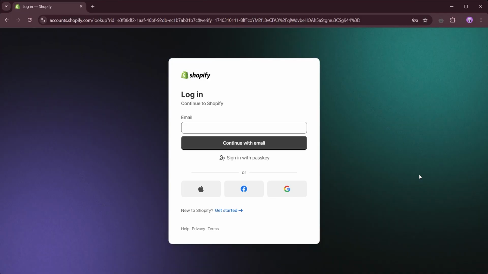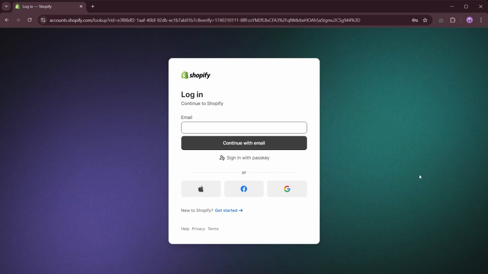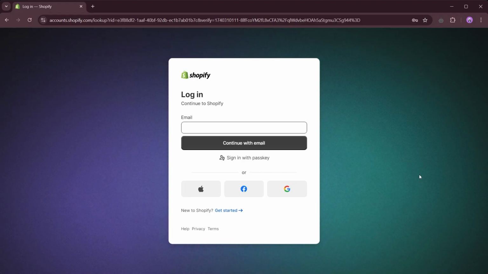Today I'll be showing you how to fix the "It looks like you don't have access to this store" message on a Shopify store. If you're seeing this error, it means your Shopify account doesn't have the right permissions to log in. Here's how to fix it.